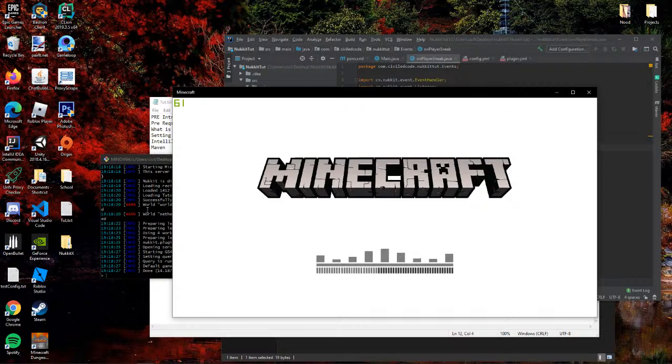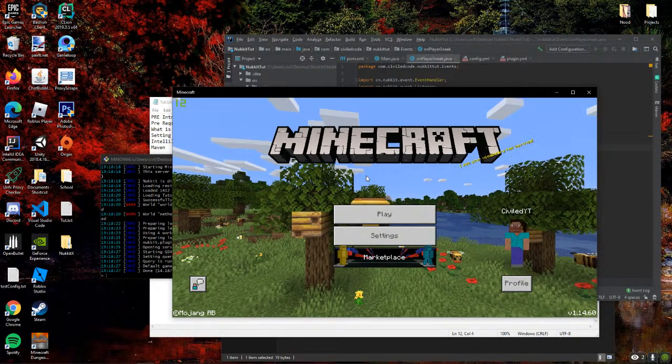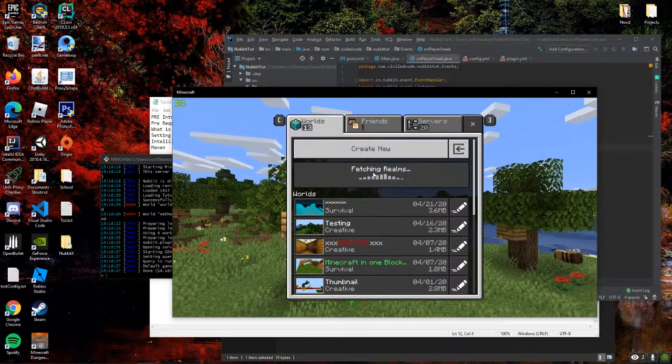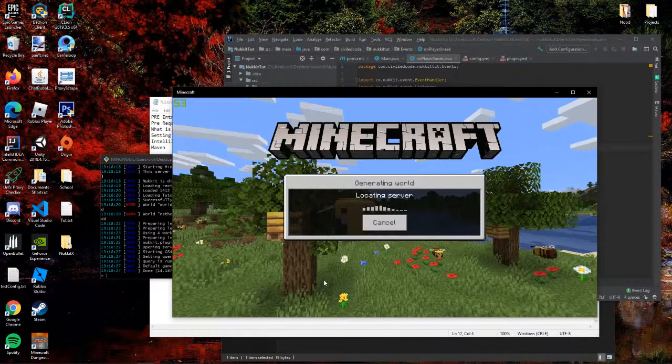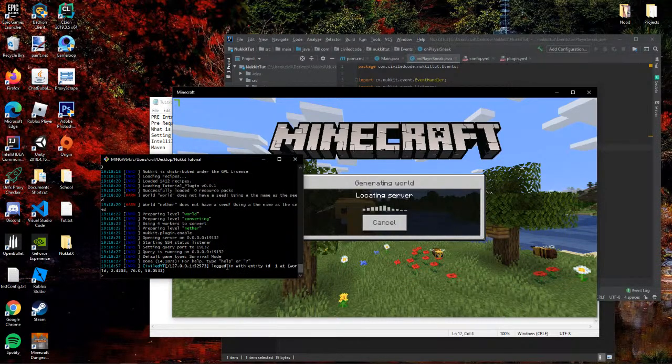So the server is loaded, and while Minecraft loads, let's just check this out. Alright, so now that Minecraft is opened, let's join our server. In my case, it's called local Nukkit. As you can see, it shows that I joined the server.